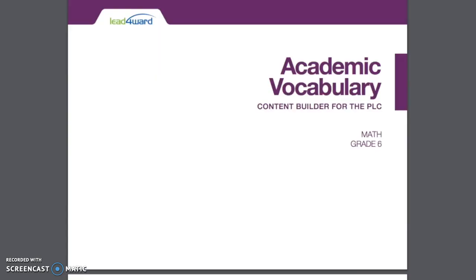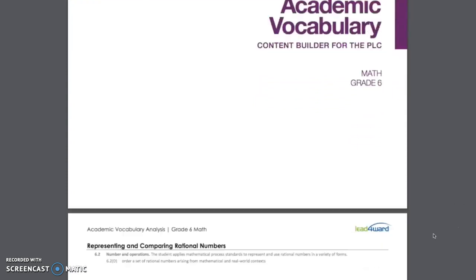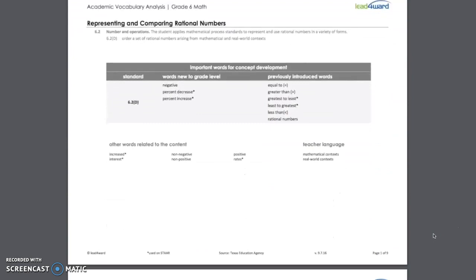The academic vocabulary resource is organized by cluster. As we scroll down the page for this 6th grade math example, you'll see that first cluster that we looked at on the student learning report, representing and comparing rational numbers. You'll notice on this resource the knowledge and skill statement at the top, and then any accompanying readiness standards associated with that knowledge and skill statement. Then in the center of the page, you'll see important words for conceptual development related to those readiness standards in the cluster. You'll see words that are new to the grade level and words that have been previously introduced.